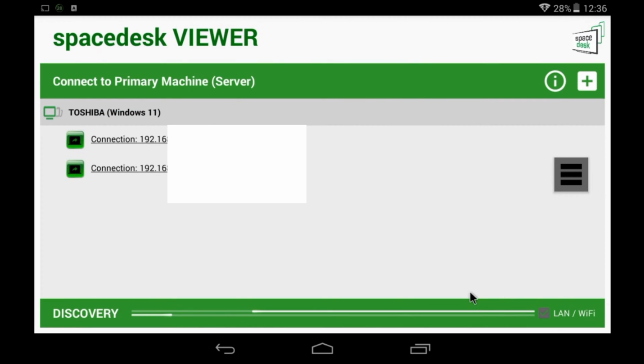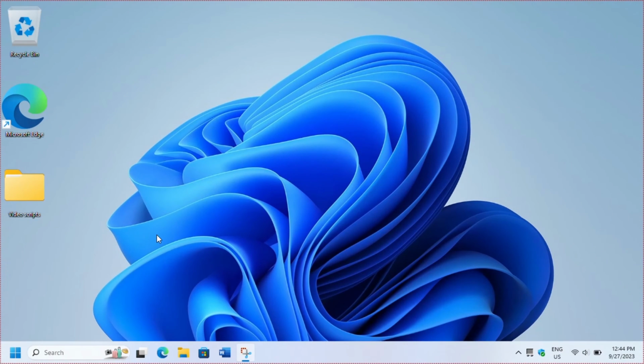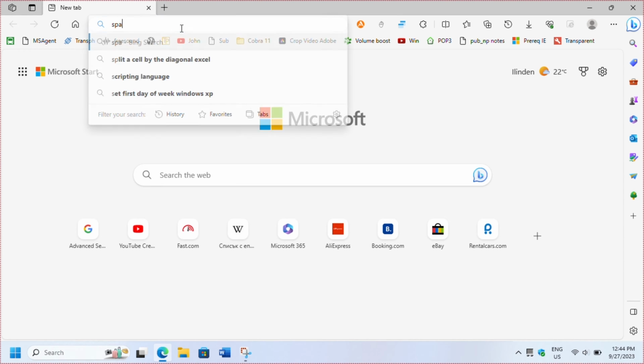The interface is simple, you just need to select your computer or IP address and it's ready. There are some settings you can configure, so explore. Now let's go to the computer and install spacedesk primary server. Open your browser and go to spacedesk.net.